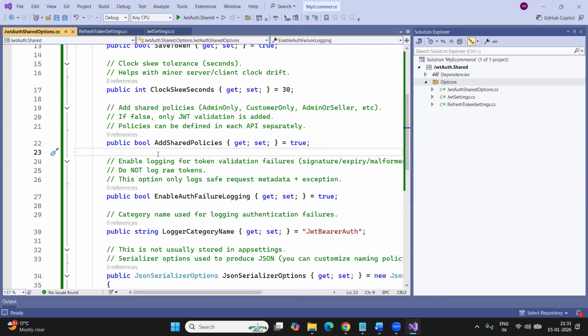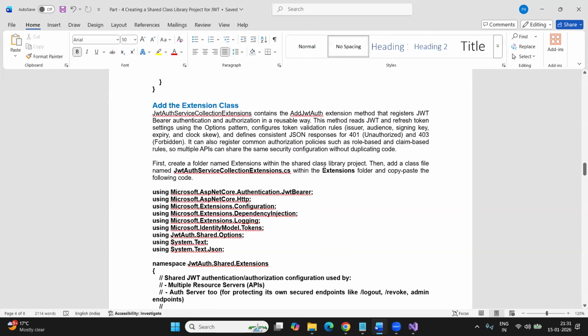So basically, a service registration needs to be done. That service registration logic I'm going to create within this shared project, so that I only call that extension method from the Program.cs class file, and the remaining logic is common and centralized, and my program class is not going to be complicated. So let us first create one extension folder.